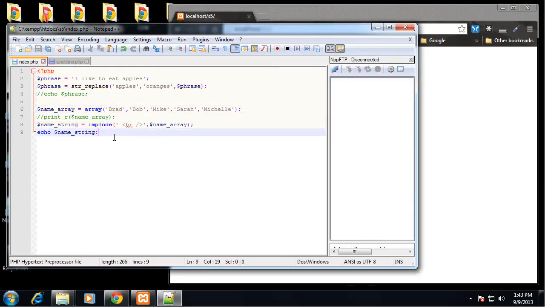We went over implode, so now let's do explode. As you probably guessed, explode is the opposite. We're taking a string and making it into an array. I'm going to comment out this echo, and I'm going to create a string first.